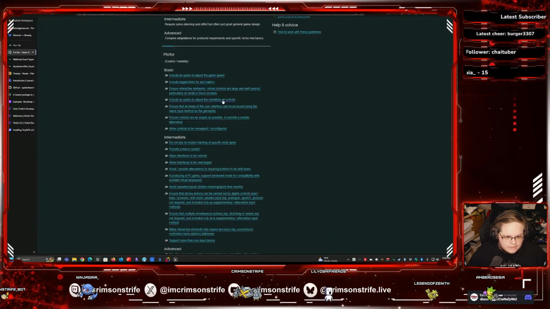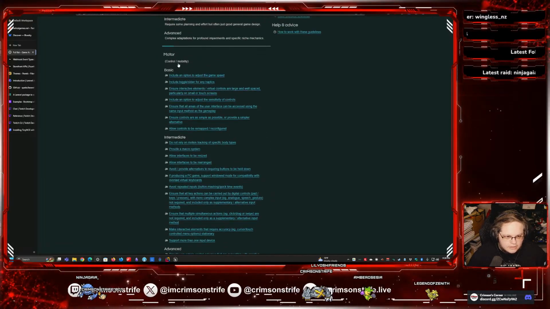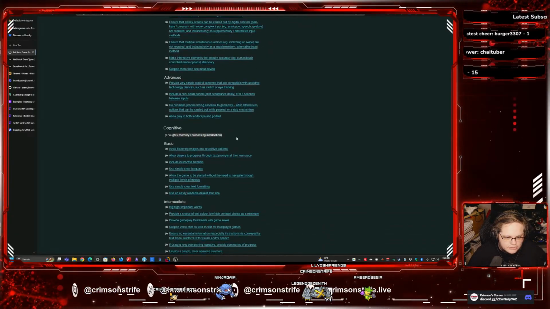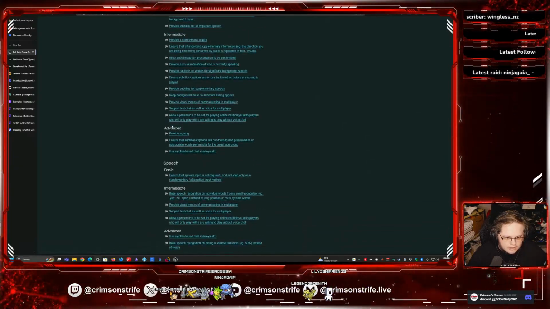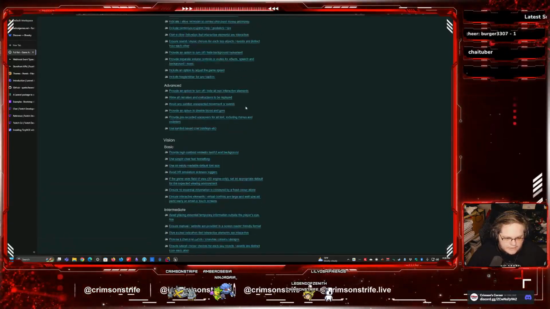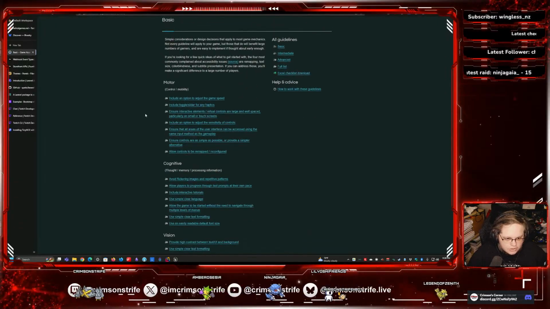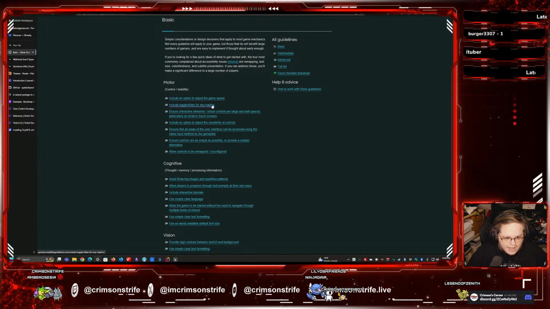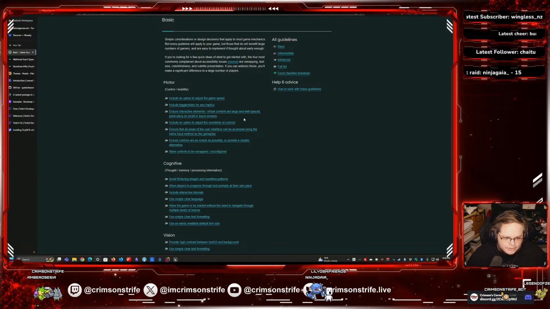you can get a list of things you should consider for different types of accessibility, like motor accessibility, if someone has cognitive issues, vision, hearing, speech, etc. And they even kind of have it categorized. So like, what's the most basic things you can do? Include an option to adjust game speed, toggle sliders for haptics, which is when your controller vibrates. So like allow people to turn that on or off.